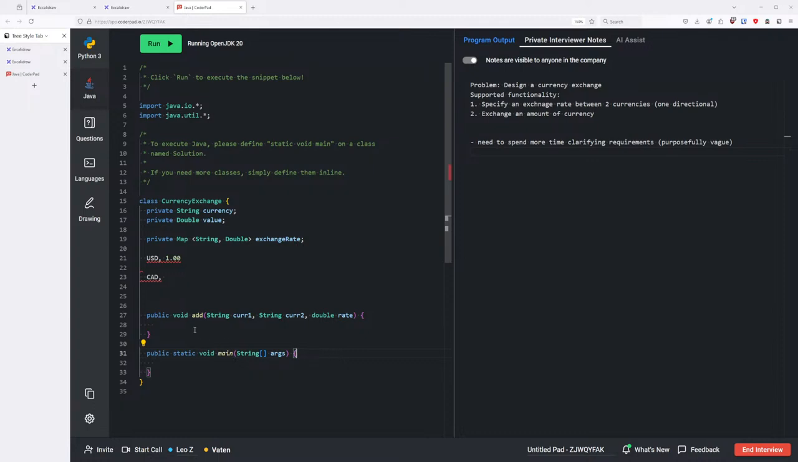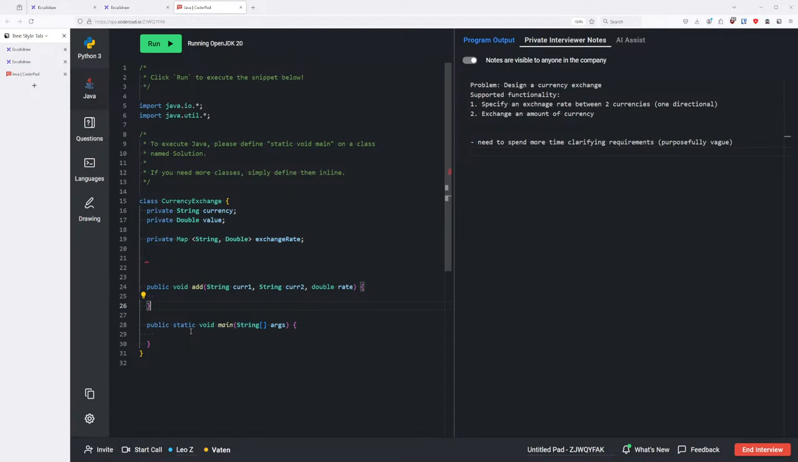The other thing is that I want to be able to exchange this amount. For the sake of argument, we can assume that this exchange has infinite money, so it's always able to perform the exchange for now. It always has enough reserve of every currency that's been added to it. So as long as the request is for a valid currency that's in the exchange, it should be able to go through. So public void exchange, or not void, but call it double exchange.